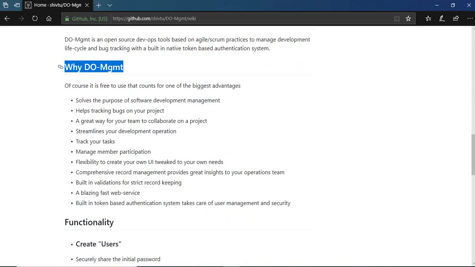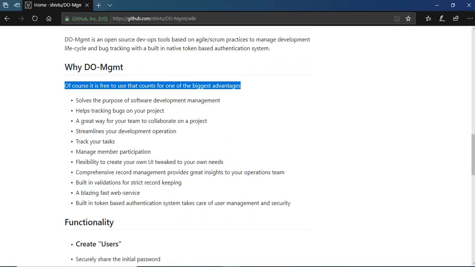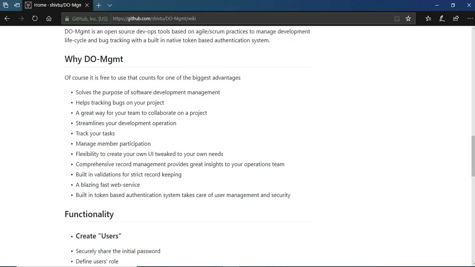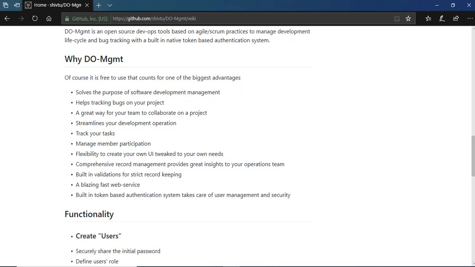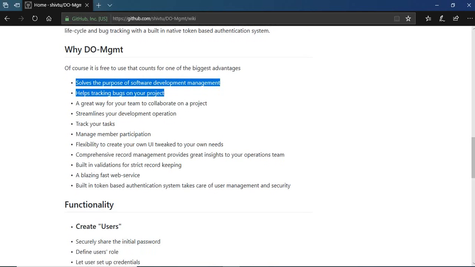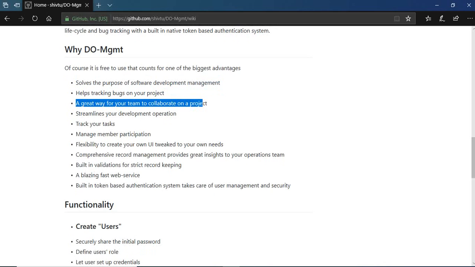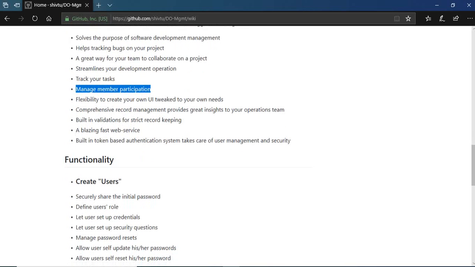And why would you need one? Of course, because this is open sourced, it's absolutely free to use. Apart from that, there are a number of advantages that I've listed right here. It primarily solves the purpose of your software development lifecycle and helps you track bugs on your project. It is also a great way for your team to collaborate on your existing or new project, and hence it streamlines your development operations. You can very well track your tasks, and it also helps manage member participation within the sprints that you might have for your projects.